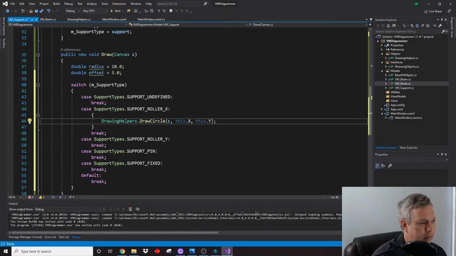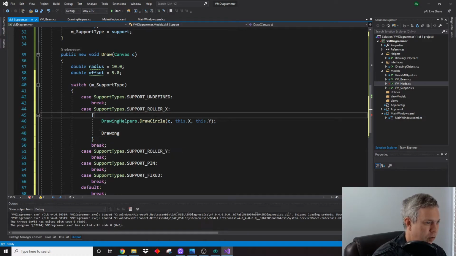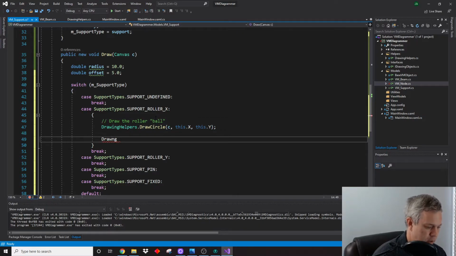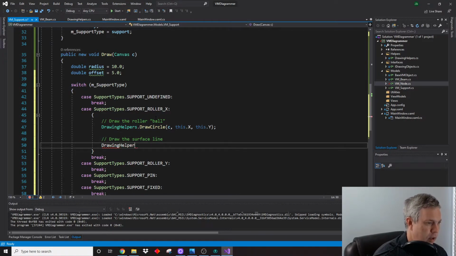Okay. Now, I can already see we're going to want to draw some different functionality on this. Let's do drawing. So this draws the roller ball. Okay. And then drawing, we want to draw the surface line. Drawing helpers, and we're going to draw a line. And then canvas, start, and end. Okay, so there's our line.